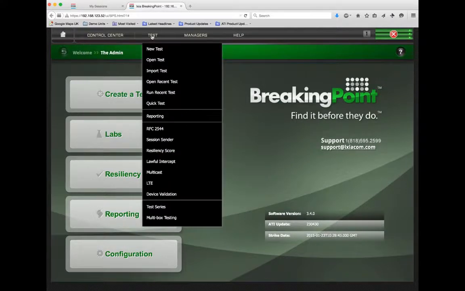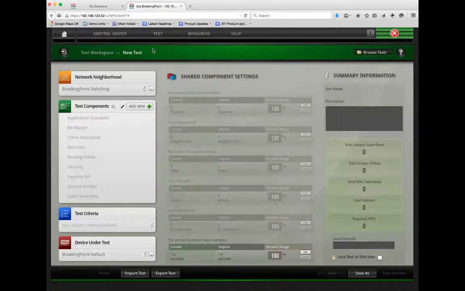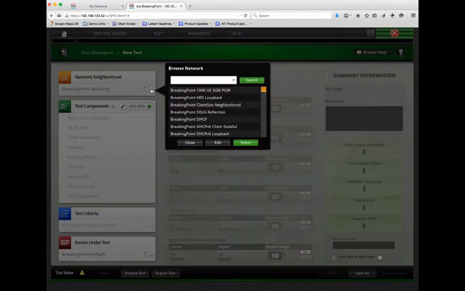If you were to use the test drop-down to create a new test, you will see that the network neighborhood configuration is at the top left, and the default network neighborhood is called BreakingPoint switching. If you wanted to have a look to see how that is configured, you can click on it and edit it, or you can use the button on the right hand side to browse for any other network neighborhood that's either predefined or you've pre-saved.